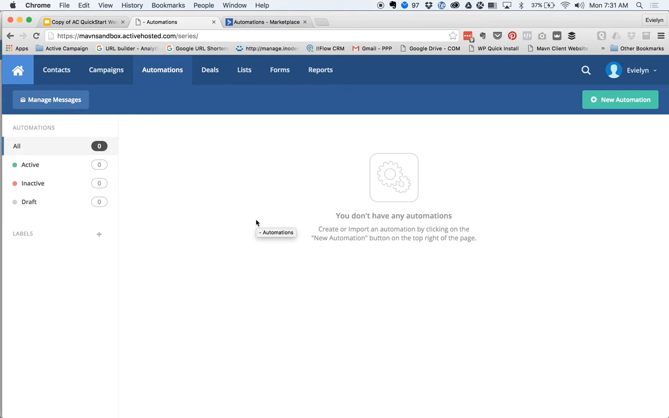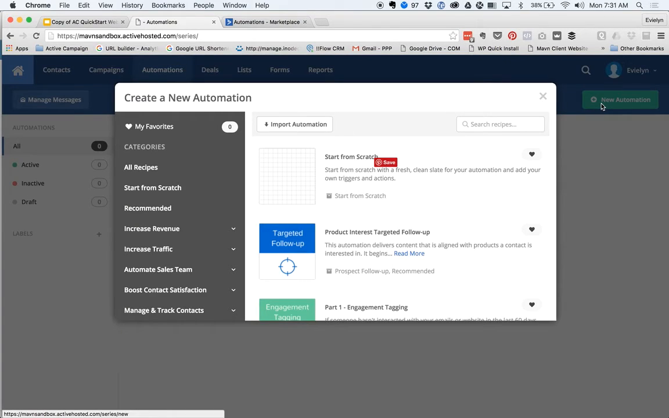This is our sandbox account. It doesn't have any automations in it yet. And so to build an automation, you just want to come up here to the automation tab. And once you start to build out automations, you'll have a list here in this screen. But to build your first one, you want to come up here to new automation. And then you'll get this pop-up screen that comes up.